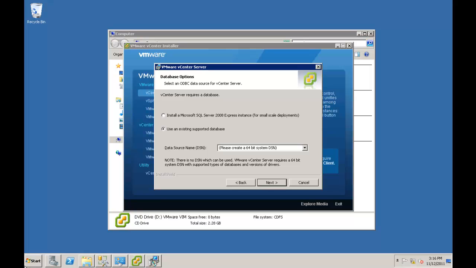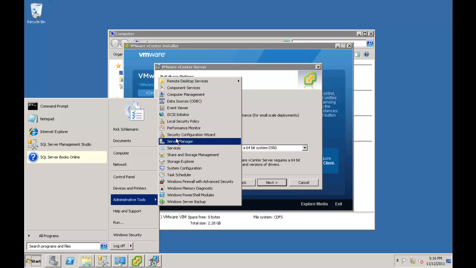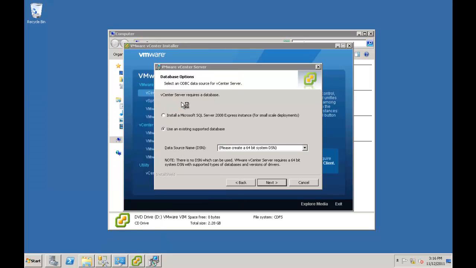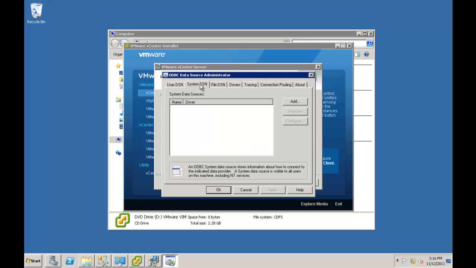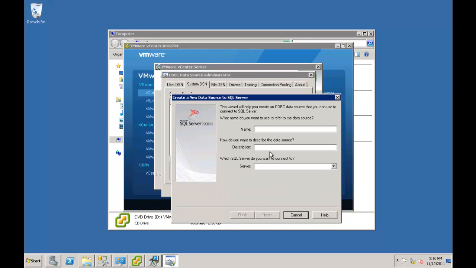admin tools, the ODBC setup, system DSN, and in this case we're going to use the native client. Finish. The name will be the actual name of the database, we'll just call it vCenter5. And here we'll put the description. And the name of the server is Q&A VC. So again, we'll just browse.